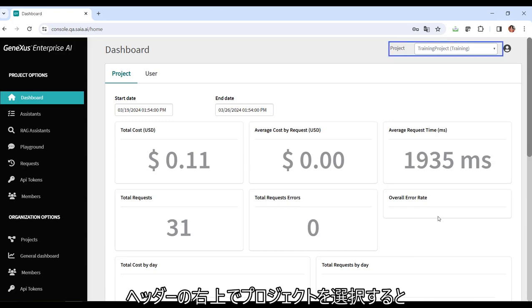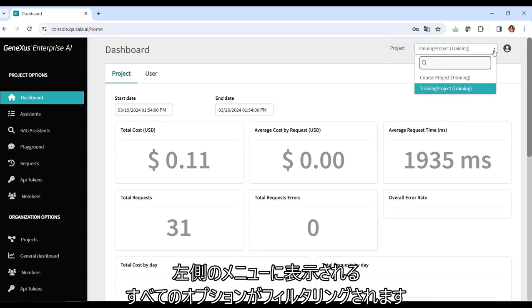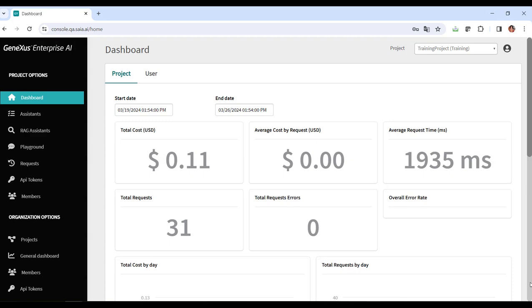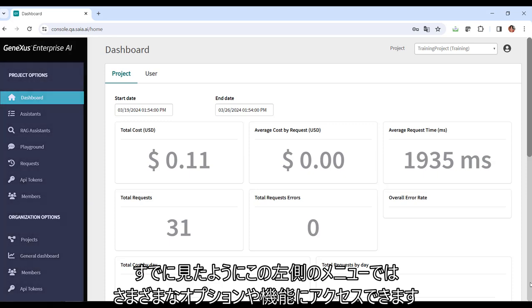At the top right of the header, selecting the project filters the information displayed in the dashboard, as well as all the options offered in the menu on the left. As we know, in this left menu, we can access the different options and functionalities.